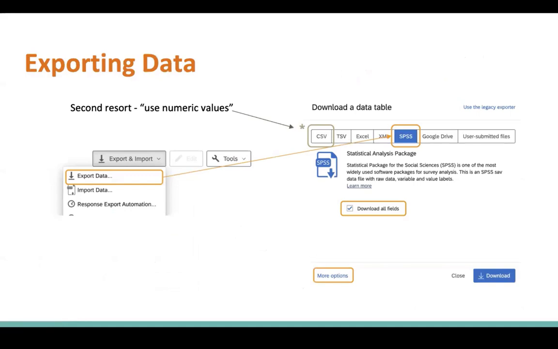So, exporting data. Once you've finished generating test responses, it often takes some time to load, so it'll take around maybe a minute or 2. Once it's finished loading, go to Export and Import, click on Export Data, and choose SPSS in the download data table. This is because SPSS can be read by both R and Jamovi. And when you've chosen SPSS, remember to click Download All Fields.